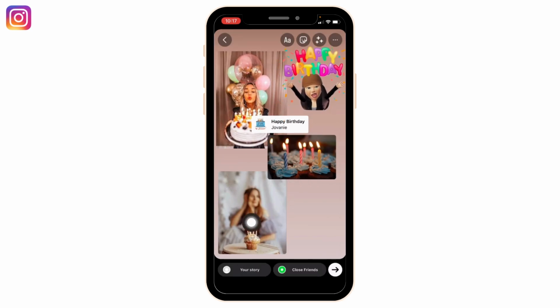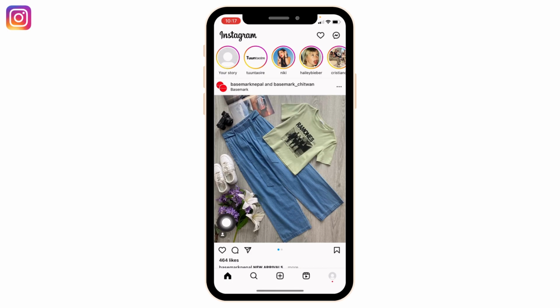Now all you have to do is tap on the option of your story to upload it. It's in the process to be uploaded. This is how you can easily make birthday video with pictures and music on Instagram.